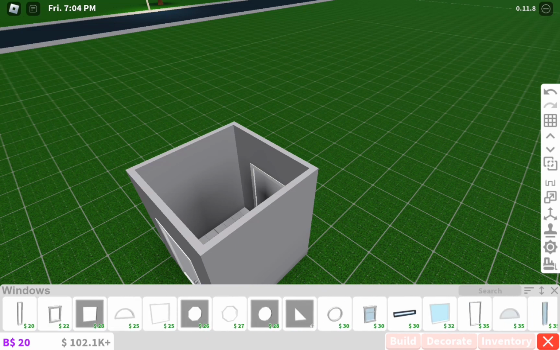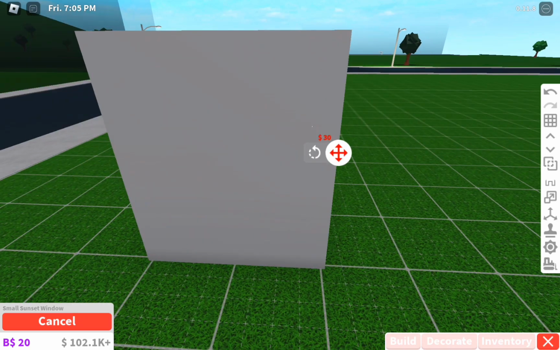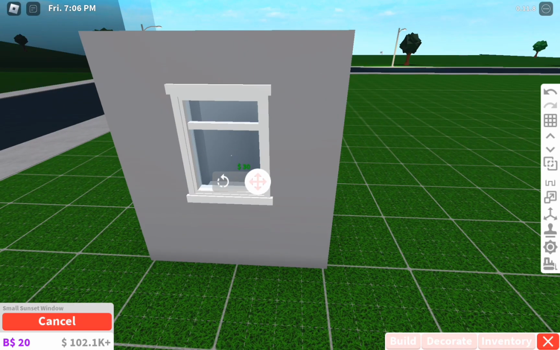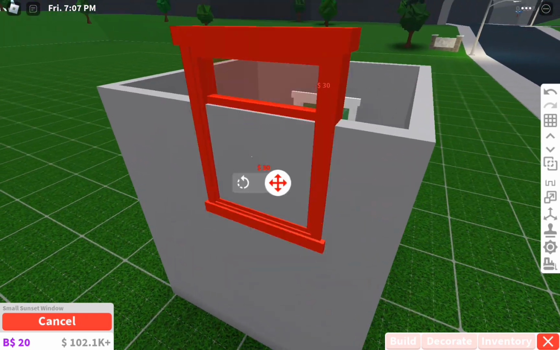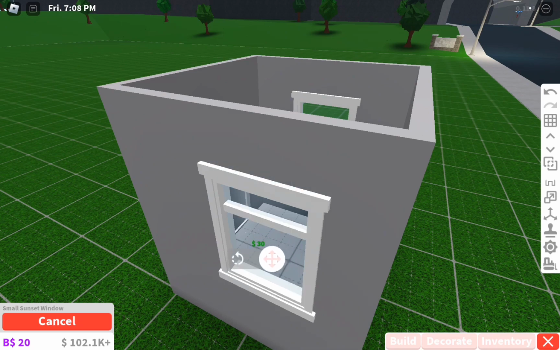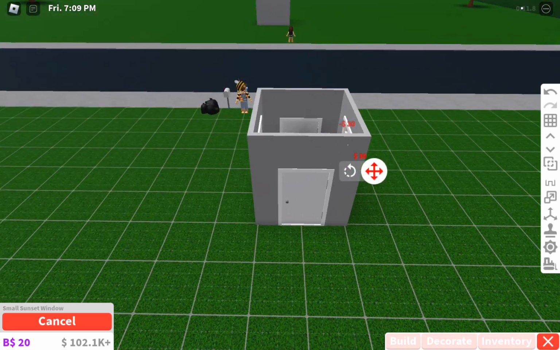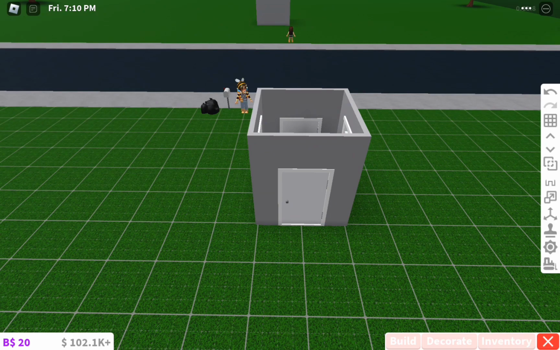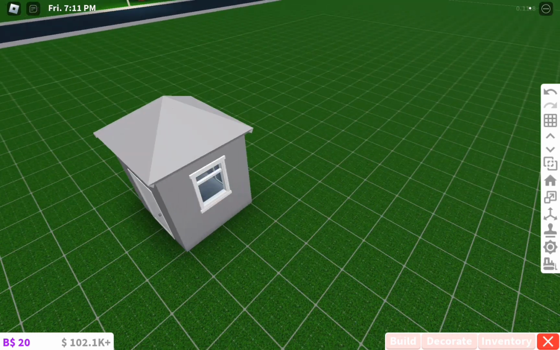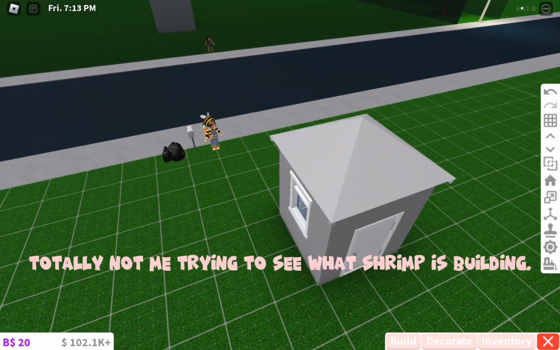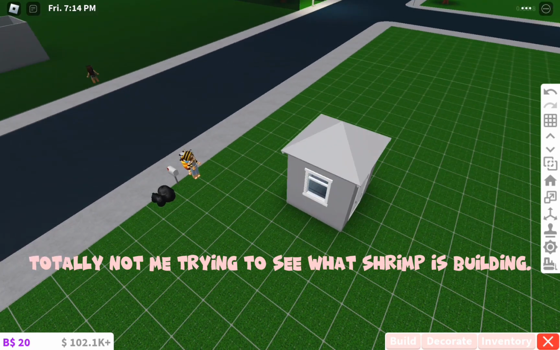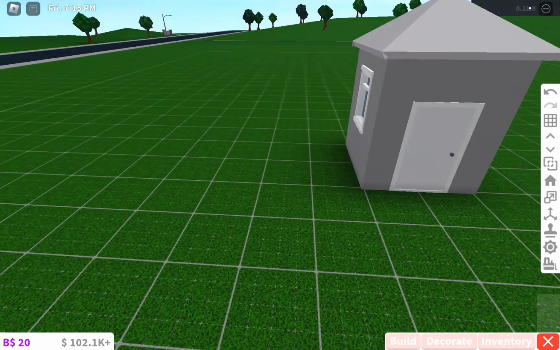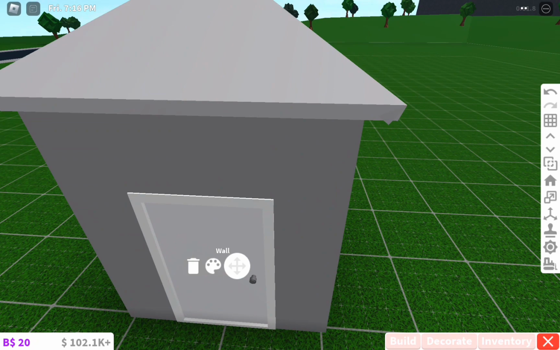This looks like the cheapest window, but with, like, glass. I'll be using it. This looks really bad. No. No. This looks so basic. This looks so basic. Okay. Let's see. Never mind.